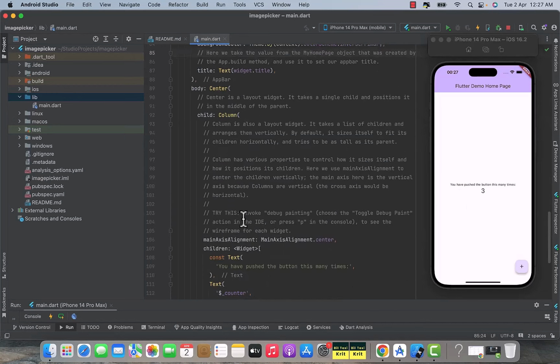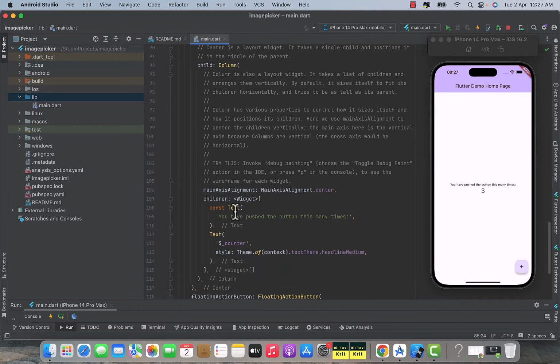When you scroll down, you will find this text widget which is displaying this text: You have pushed the button this many times. So this is the text which is being displayed here. And then we are also displaying this count here. So here we have the GUI of this counter application. But now we want to build the GUI of our image picker application. So we are going to remove the GUI of this counter application here.